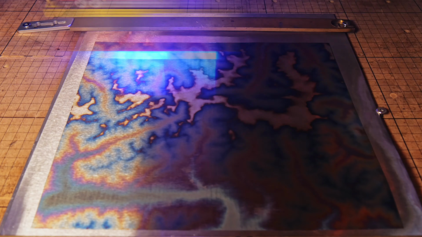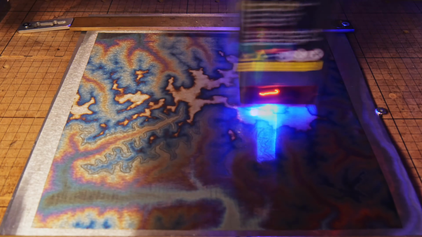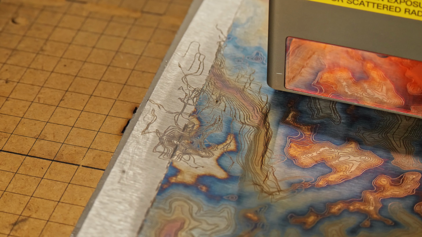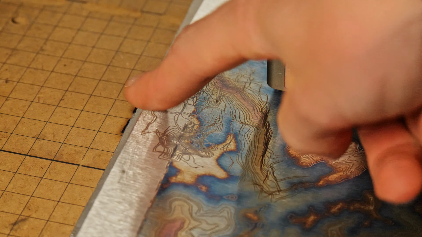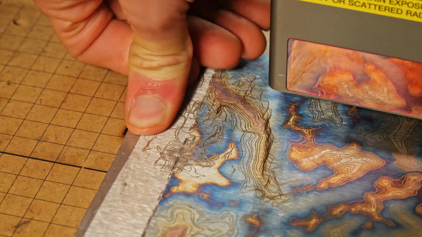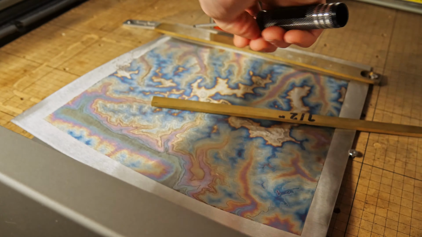Unfortunately, just as I was filling in the contour lines, the left hand side of the sheet managed to warp up and crash into the laser head. This caused no damage to the laser, but it lost track of its position and just started burning random lines into the pattern, completely ruining the design and this sheet of steel.